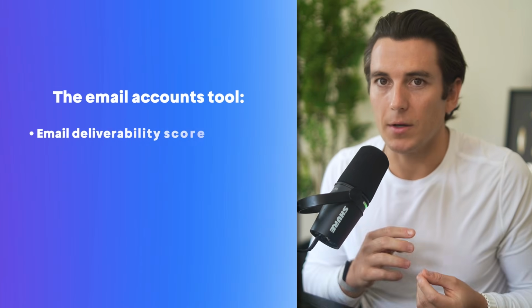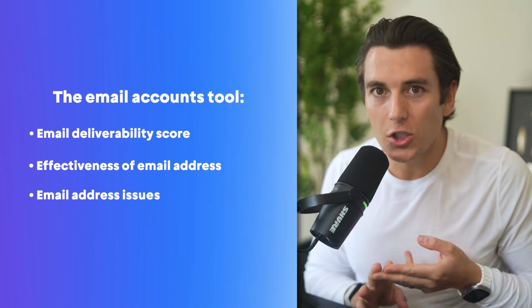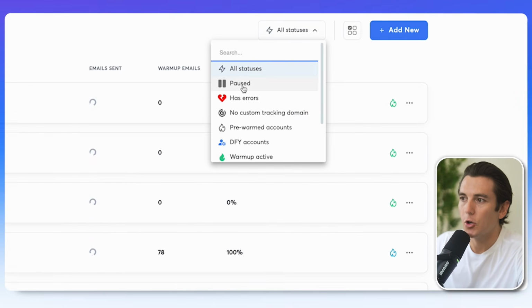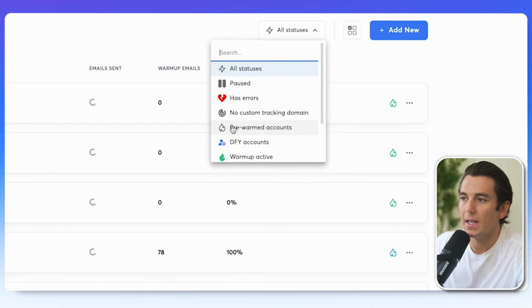The email accounts tool isn't just a source of your email accounts, it's going to give you data. Is your email deliverability good? Is your email address still effective? Are there issues with your email address? Because it's going to monitor it consistently, and you'll be able to see if there are errors. You'll be able to see if the warm-up is paused for any reason. And this is the first thing that we want to do when we get started with Instantly: get our emails in there.